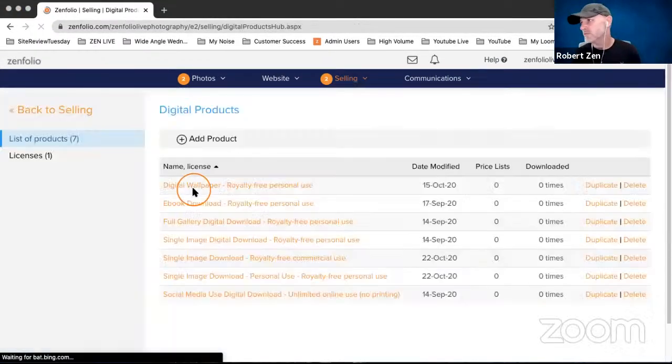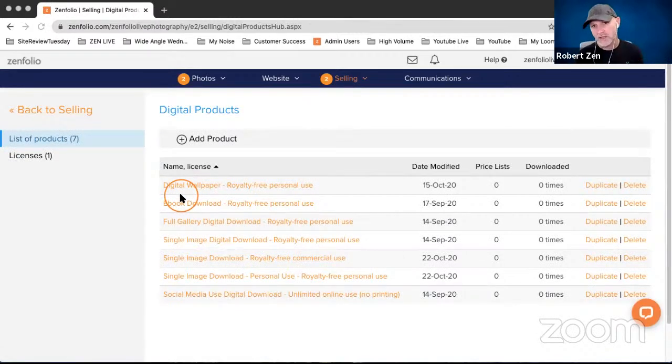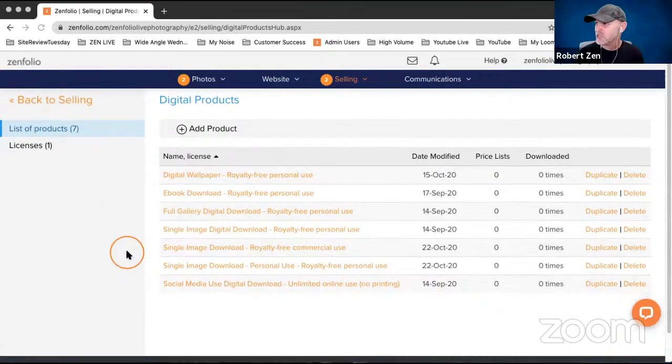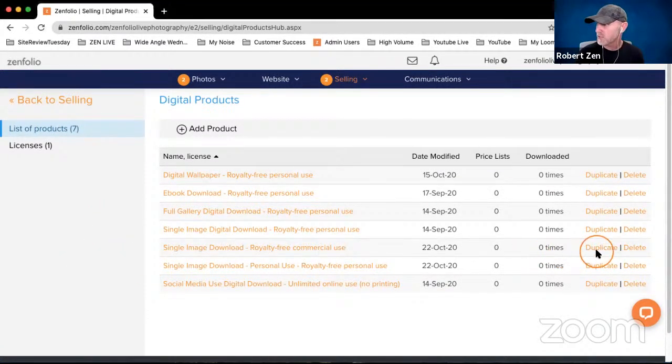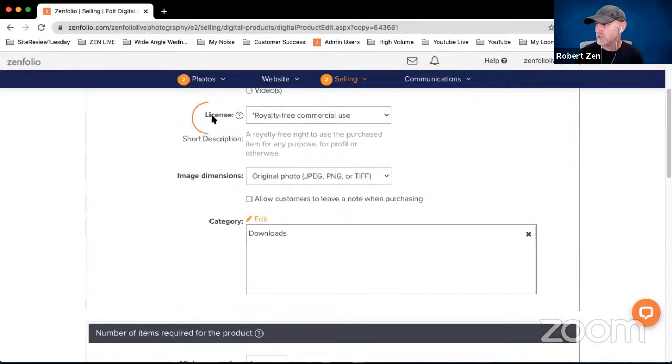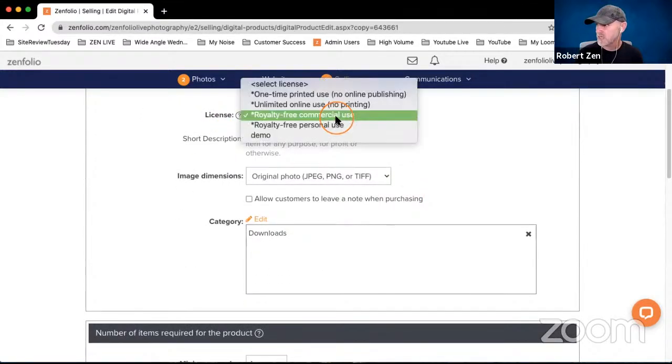All right, so now what we're going to do is we're going to create an online use only one. So in this case, again, I'm going to go ahead and just duplicate the royalty-free commercial use one, use it as a template, and then just modify the settings that I need to modify. So for this one, I'm going to change the license to say unlimited online use, no printing.